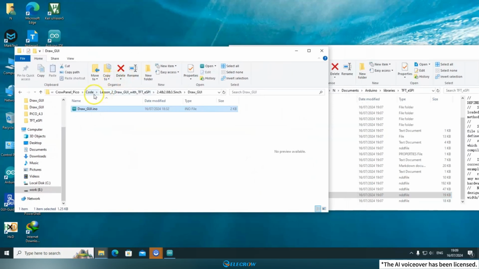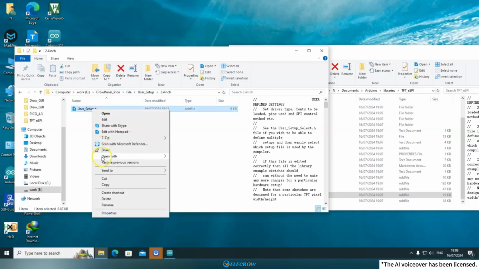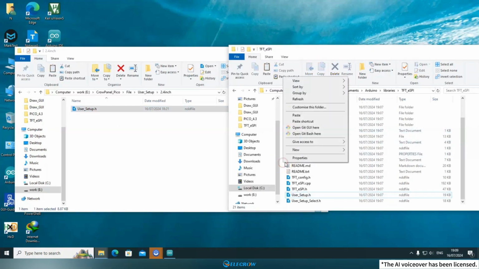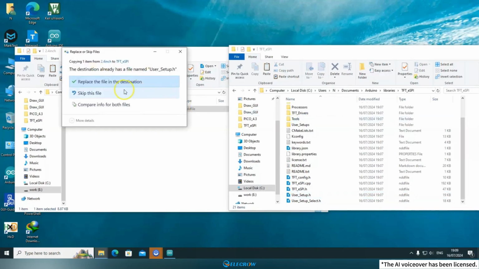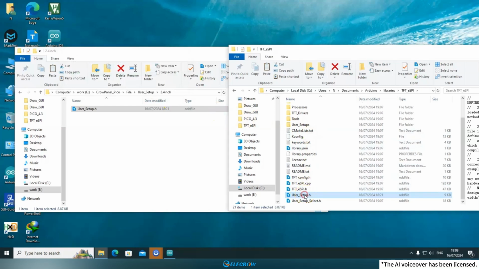However, I recommend a simpler approach using my pre-configured files. I've placed these files in the file folder within the course materials. You can find the configuration file for your specific board, copy it, and paste it into the TFTSPI library folder, replacing the original user setup H file.